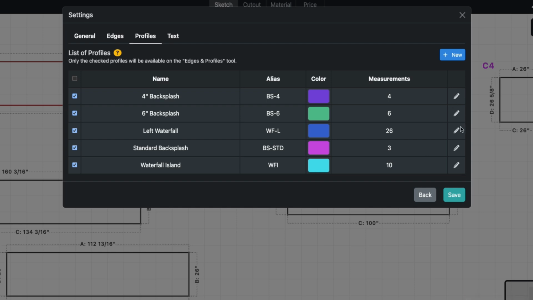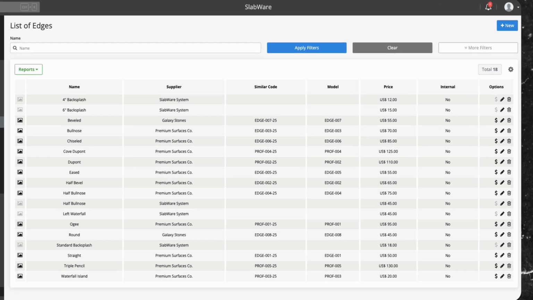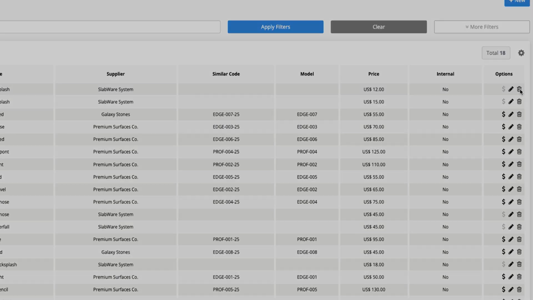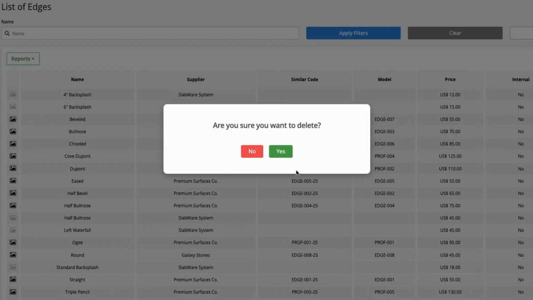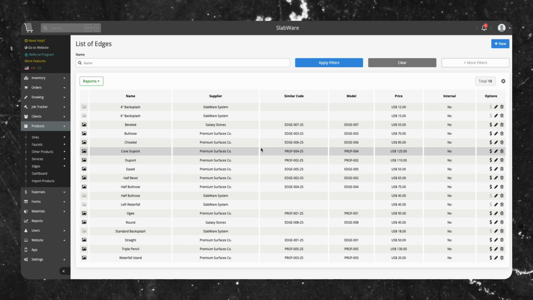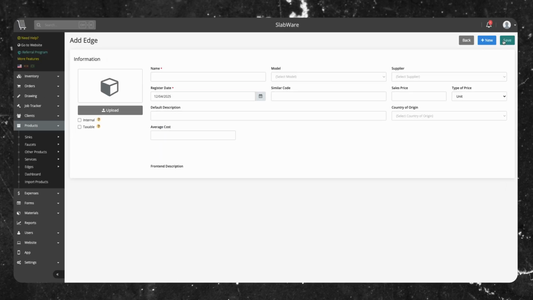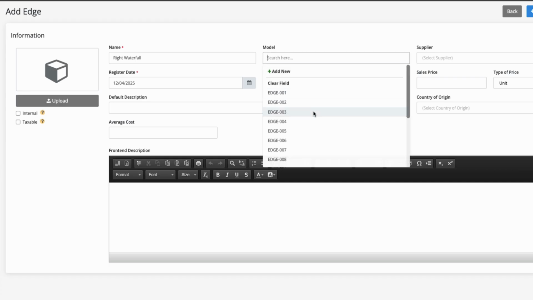Right now, you can edit both edges and profiles directly inside Drawing 3.0, but deleting them is not available yet. To delete an edge or profile, you must go to the list of edges inside the system. Deleting an item removes it from the system and from your Drawing 3.0, so be careful. You can also create all your edges and profiles from this same page since both categories appear together in this list. Let's test it with a profile.